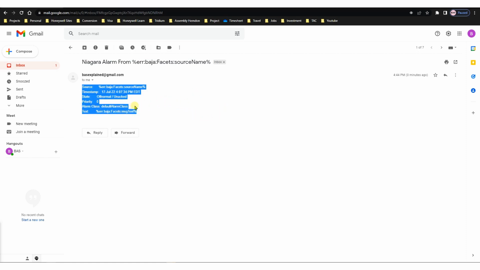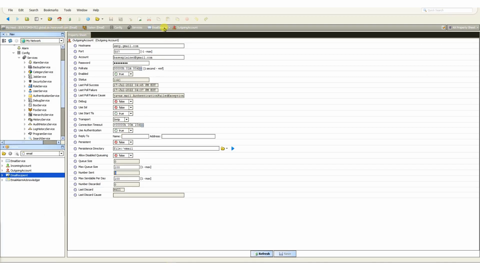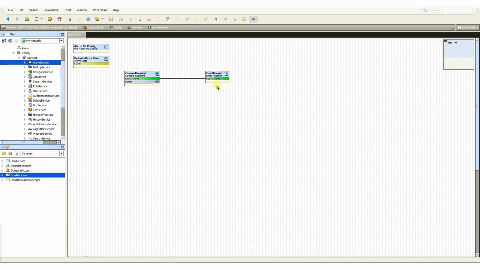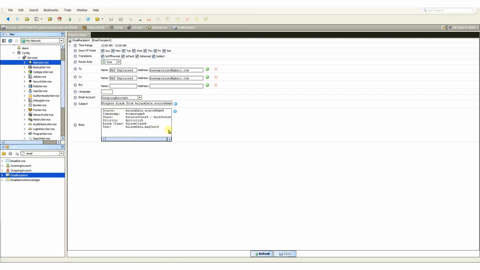This one comes in as per the formatting you do for your alarms in the console recipient, which can be done again. If I go back, I'll show you in the email recipients, you can format here what the body has to be, what the subject has to be, which is coming out of the workbench and going as an email recipient.